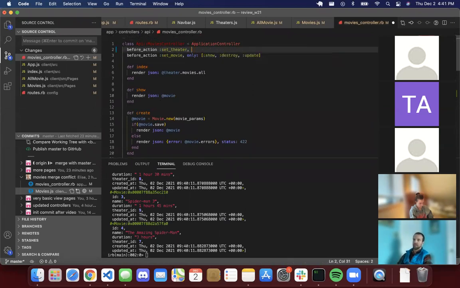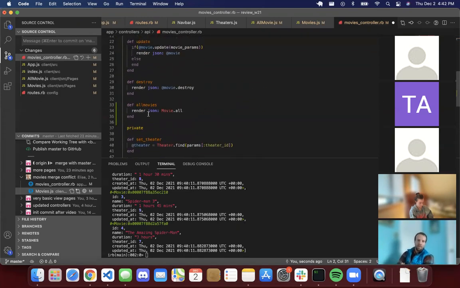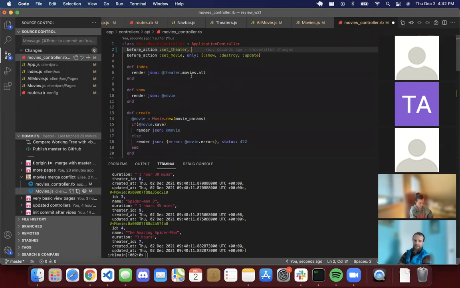I think I need an accept here. Or, right? At least it's accept, right? Or, what is the other not word? Wait, what word are you looking for? The before action on set theater is preventing the controller from doing the all movies because it wants theater ID. But I know there's a way that you can kind of go before action, but not for this one, but I don't remember. Oh, instead of saying only and listing everything. Yeah. Is it just accept?